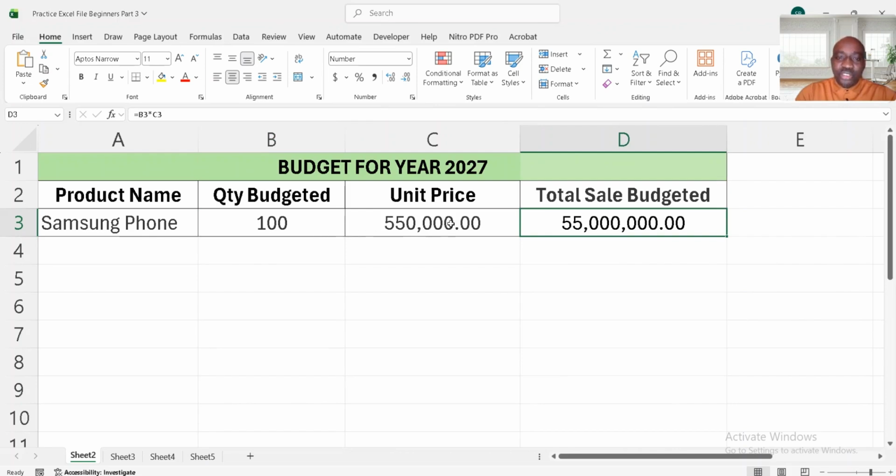It means that 100 times 550,000 naira. That's 55 million naira. And your boss now says that no, this is below my expectation, that I believe we can sell more than this. Assuming we sell 82.5 million naira, how many quantity are we going to sell?